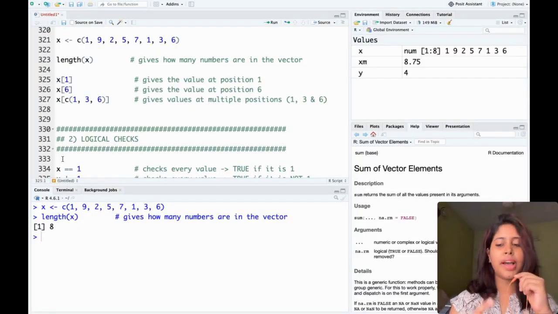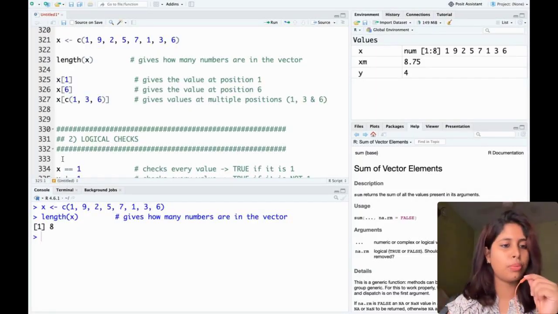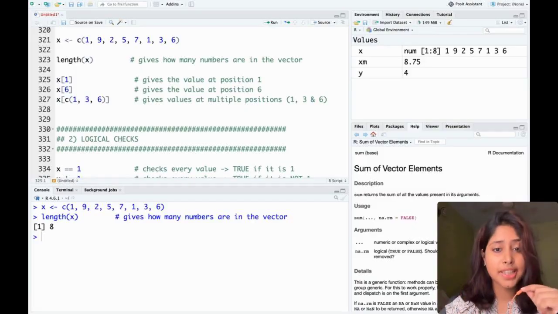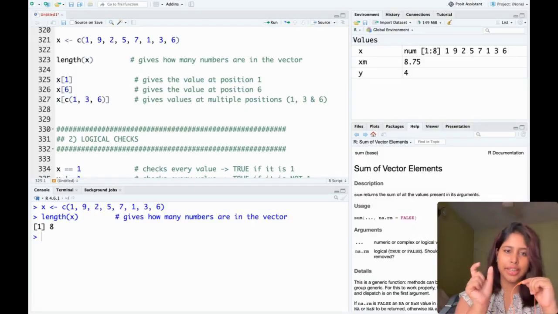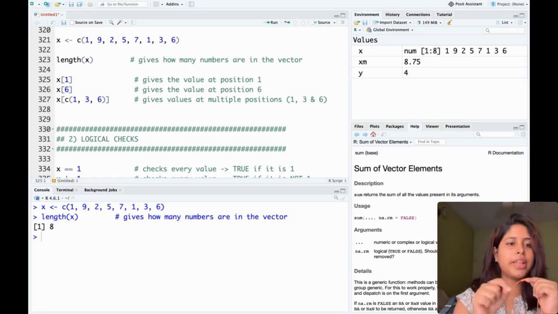I am doing command plus return and I'm getting the output that is 8. 8 is what? How many numbers are in the vector? You want to check it? Let's check it. 1, 2, 3, 4, 5, 6, 7, and 8. So it is giving us the correct output, that is, it is giving us how many numbers are there in that vector with variable name x.